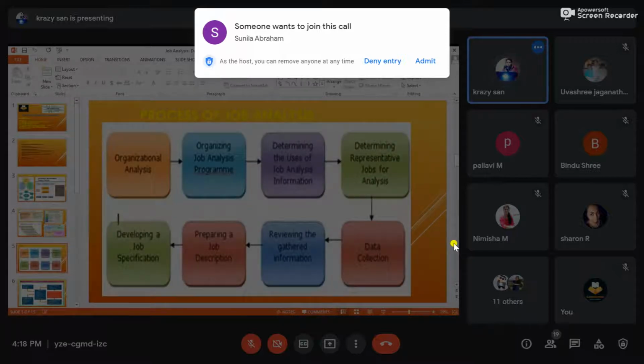Let's see how the process of job analysis is done. In the process of job analysis, there are 8 steps which an HR manager, HR assistants and the organization follow, right? What is organizational analysis? In organizational analysis, this is the first overall view of various jobs in the organization. It means you create the background information in the form of organizational charts, class specifications and flow charts, and then you start to collect the data.